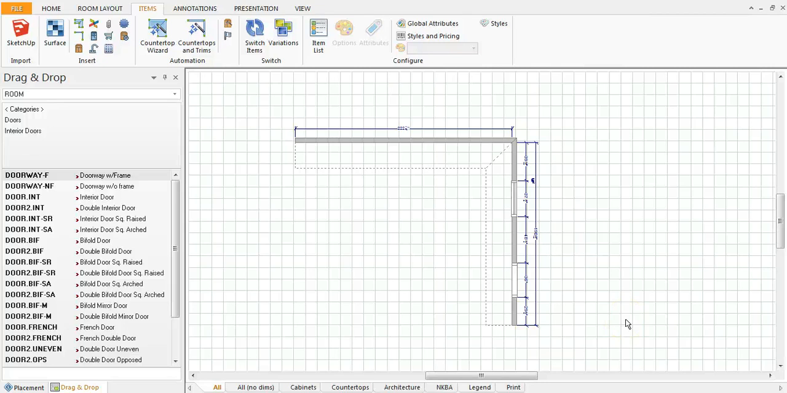Let's take a look at a few tips and tricks that will help you draw a construction plan using 2020 software. Now, I'm using 2020 version 11. You may be using 2020 version 10, but most of this should be the same.